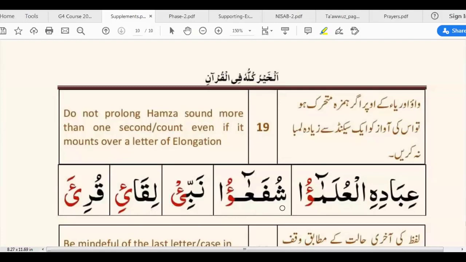Is it madd munfasil? Muttasil. It's not munfasil. It's the big madd, yeah. A big madd, and it's a vertical fatha as well. We've got another vertical fatha here as well. So how would you pronounce this part? How would you do this?